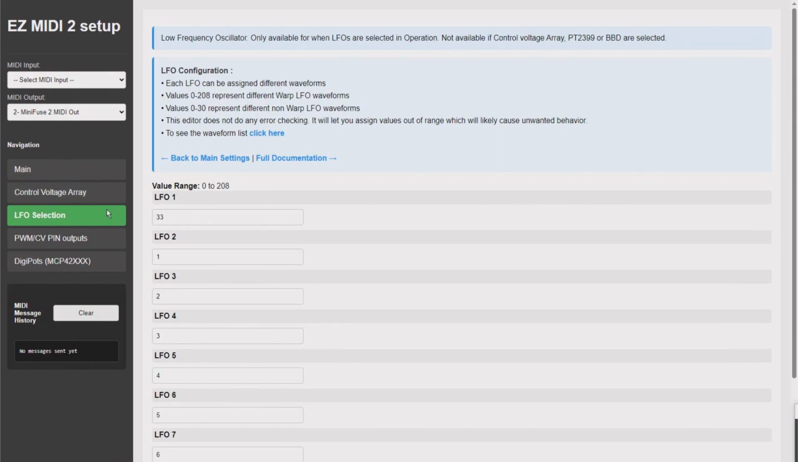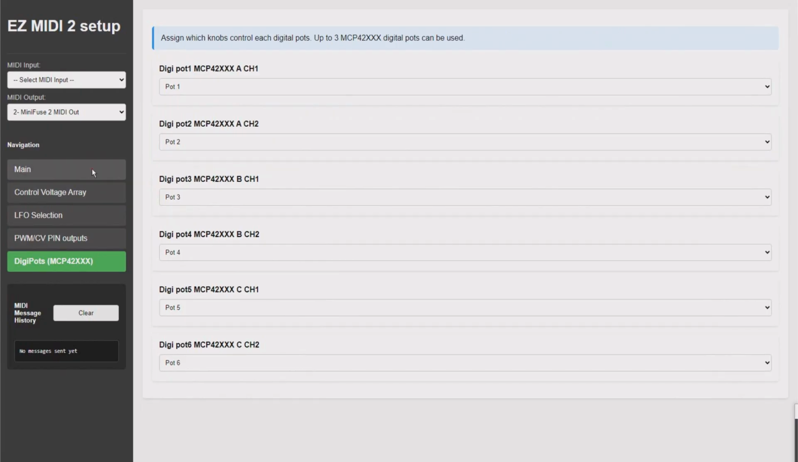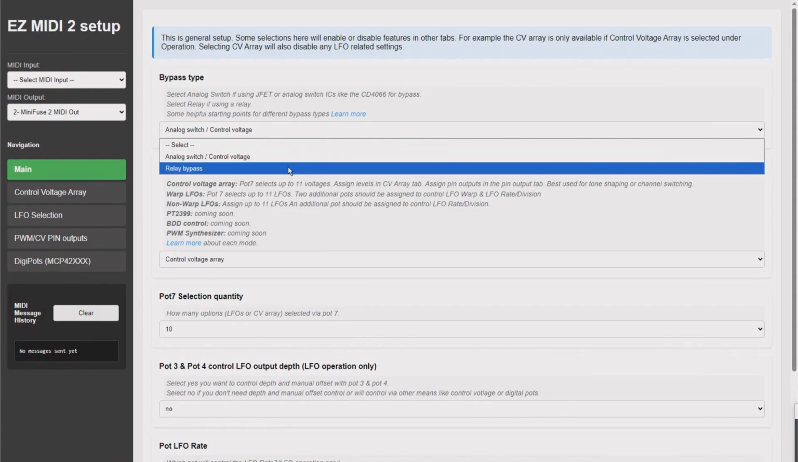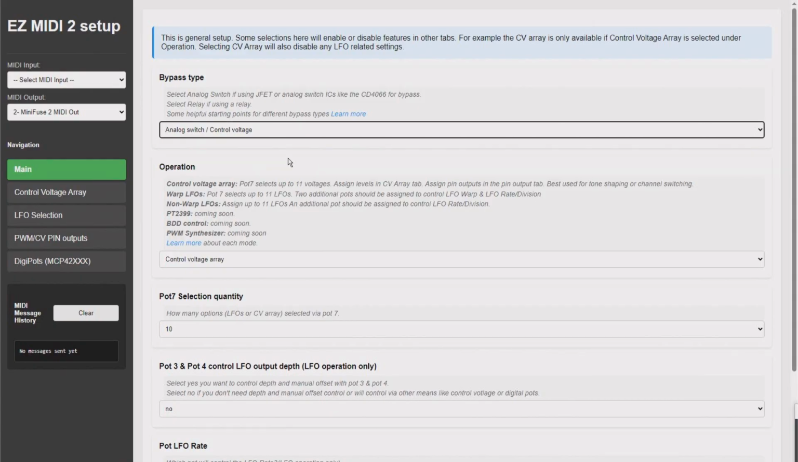There are a few tabs on the left. We'll be starting in the main tab. Select the bypass type, either control voltage or relay bypass. Since I'm using the EZ MIDI programmer board, I'm choosing control voltage as it's already integrated into the board.